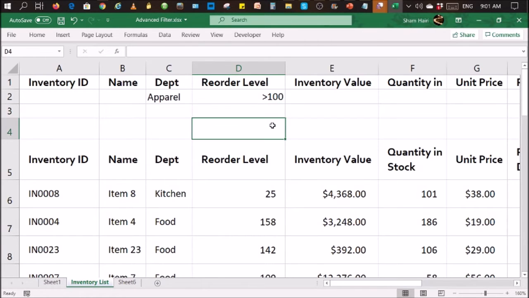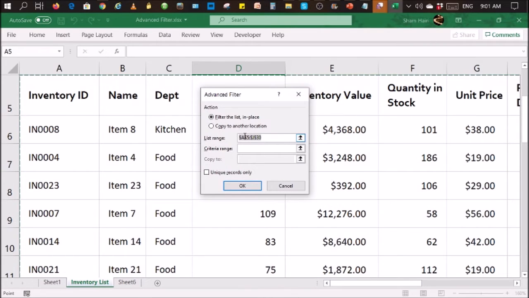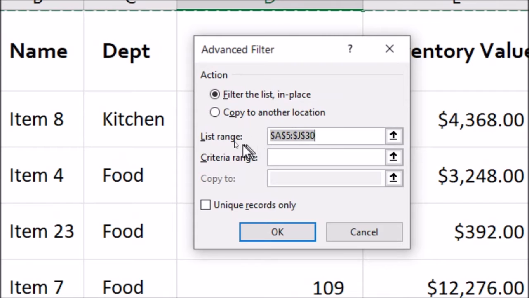Once you've done that, click on the data menu and click on the advanced button or the advanced command. There are two main boxes that you need to fill up. In the first box, list range, let me just zoom in. Put your cursor in that box. If you have something in that box, just erase that first. Then select your main table.